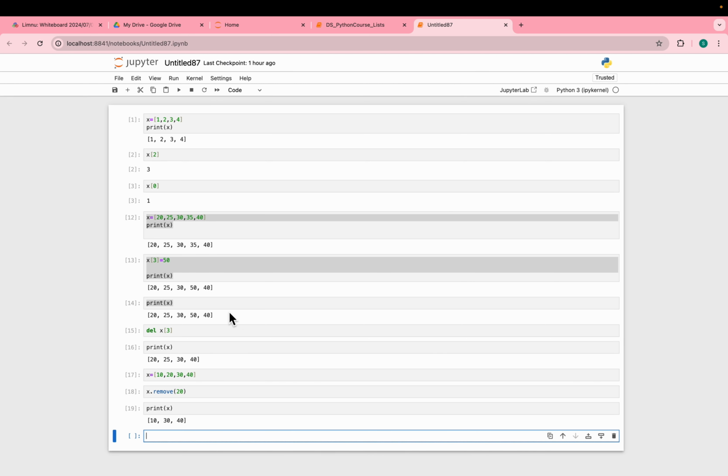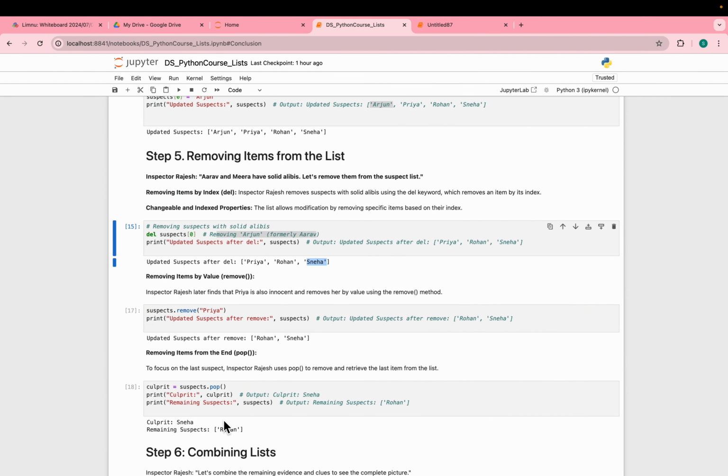So that is how you can add or remove things. So this is what we have done. Now if we see here, Priya has been removed from the list and we have only Rohan and Sneha left.